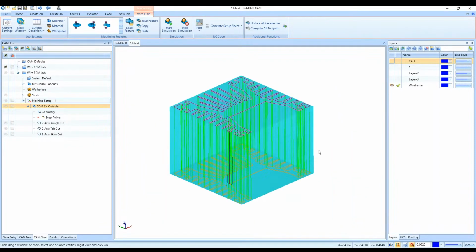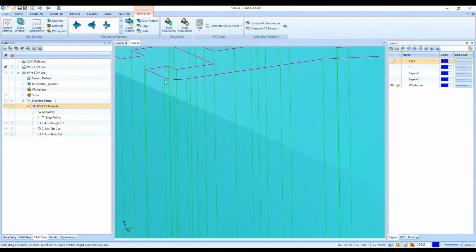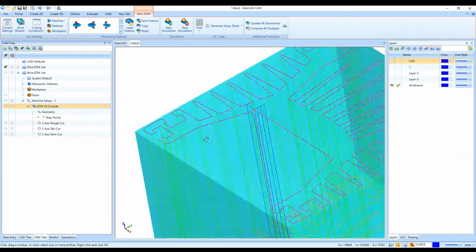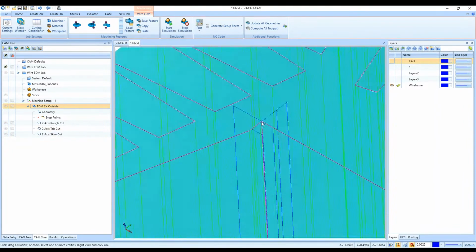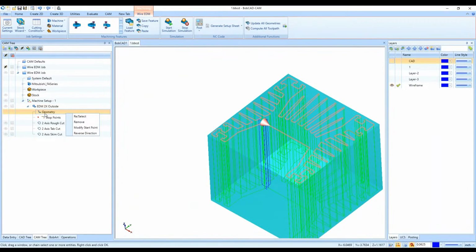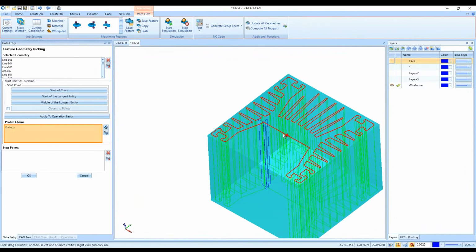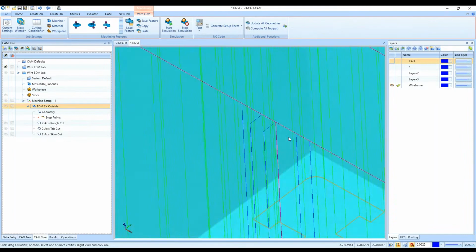So I'll hit compute. We've got the toolpath here in green. The green lines here are showing where the wire location is for each step along the profile there. And I can change the start point. Looks like it's starting here in this corner. Maybe if I wanted to start towards the middle, I can right click on the geometry option here in the cam tree and go to modify start point and select the start point here and click OK. And then I can right click on the feature EDM 2-axis outside and hit compute all toolpath again.